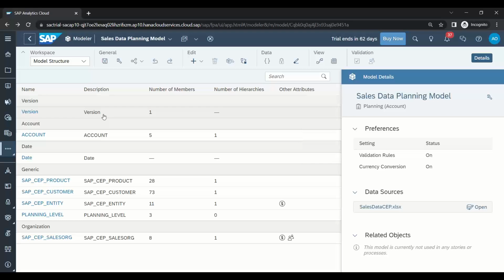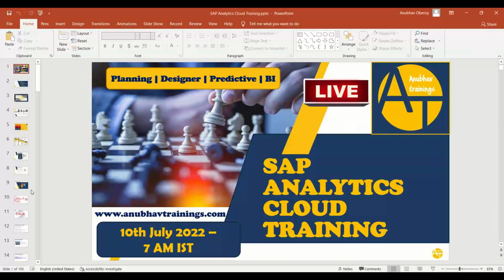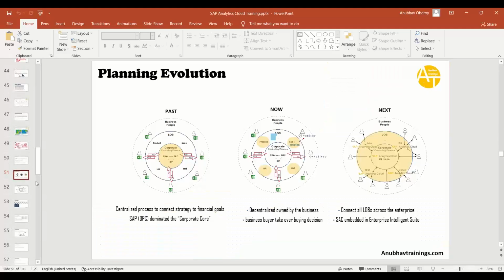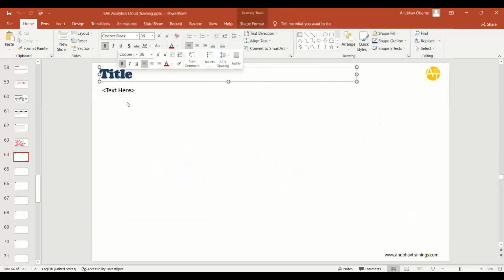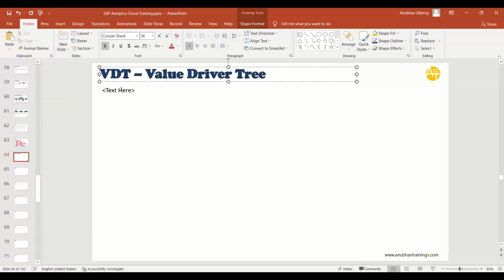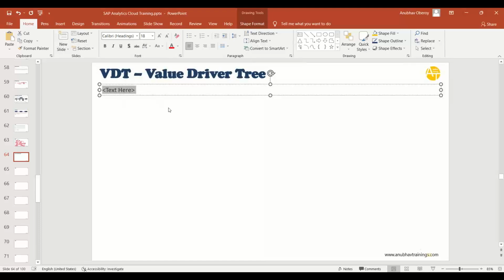Now, let me begin with the introduction to what is a value driver tree, why we use a value driver tree, and then we will take a scenario to build a value driver tree manually. So I'm going to switch back to my presentation and start with the introduction of what is a value driver tree, VDT in short. So what is VDT? Why do we use VDT? What is a value driver tree?